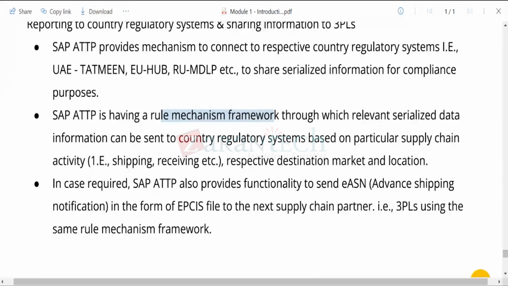Some regulatory body will say that they only need data when you dispatch the product from your plant, from point A to point B. Then in ATTP we set up a mechanism such that when shipping is posted, shipping is the trigger of my reporting, and the relevant data is sent. This is called a rule mechanism. We will discuss it later in a detailed manner.